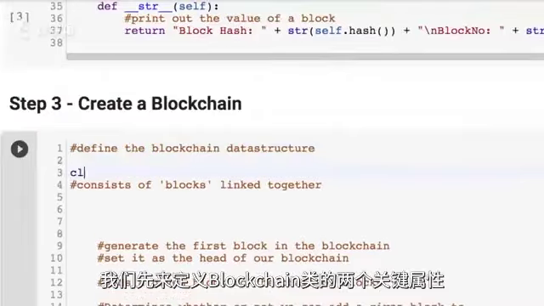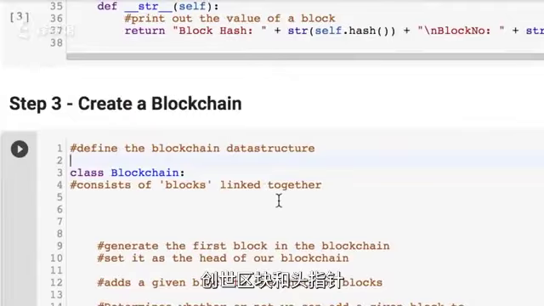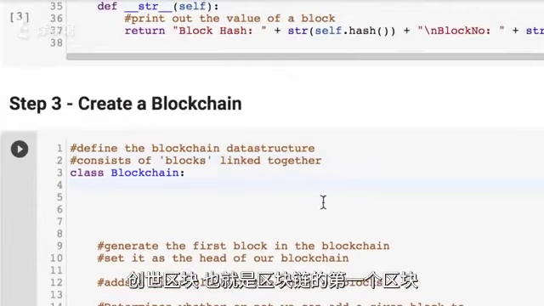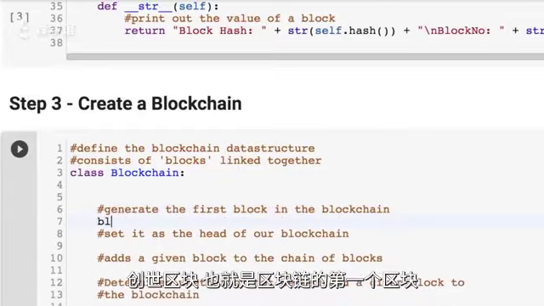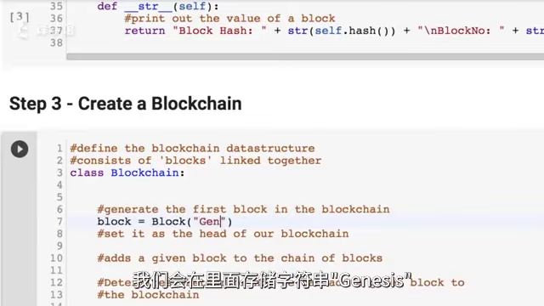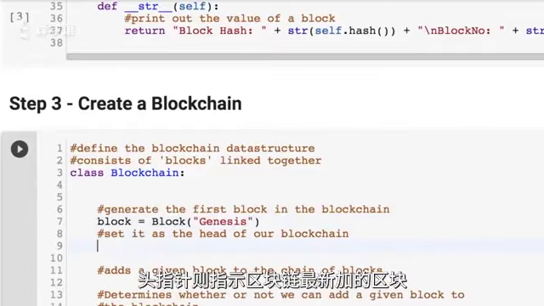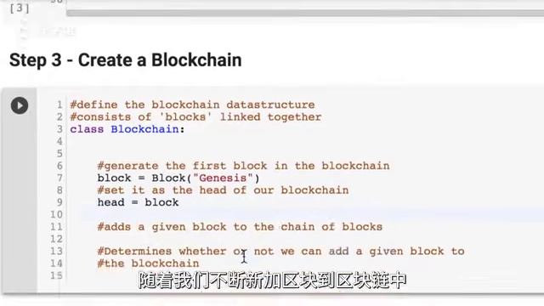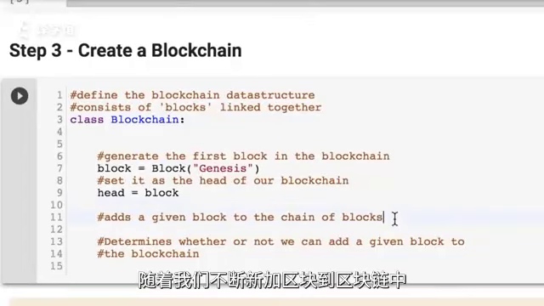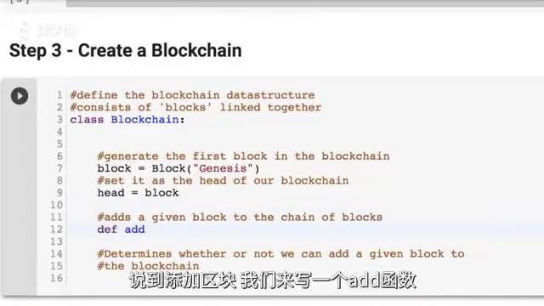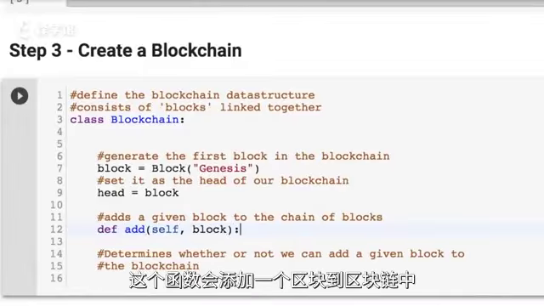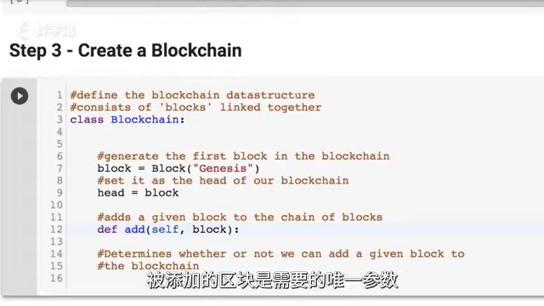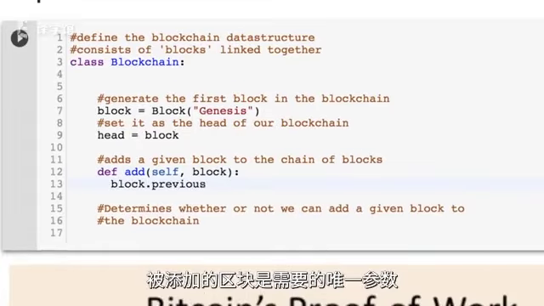We'll define 2 key attributes of our chain of blocks, or blockchain, first, the genesis block and the head. The genesis block is what we call the first block in a blockchain, and we'll store the string genesis inside of it. The head will be the newest addition to our block. As we add more blocks to our chain, this head will be updated. Speaking of adding blocks, let's write our add function. This will add a given block to the chain of blocks. The block to be added is the only parameter we'll need.